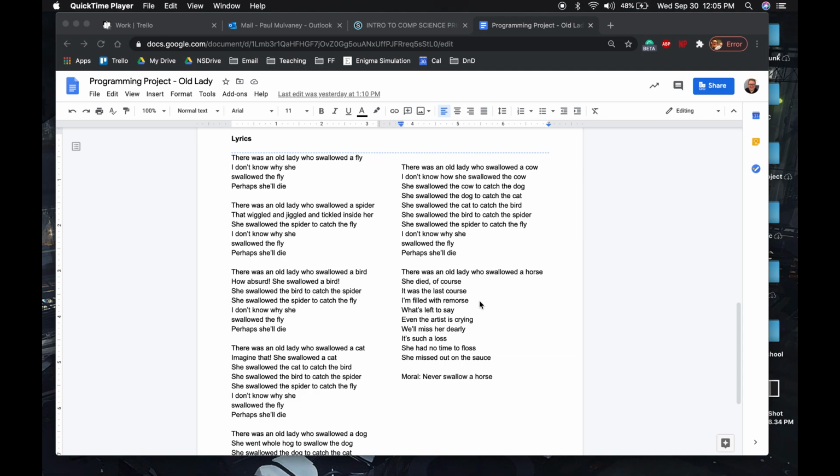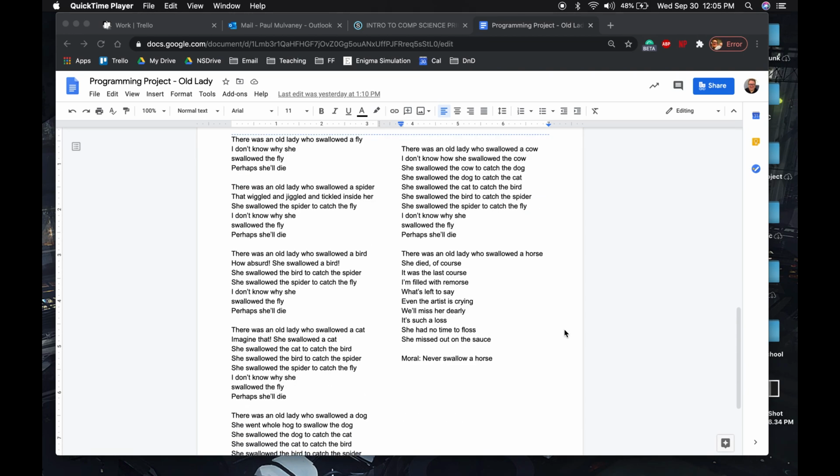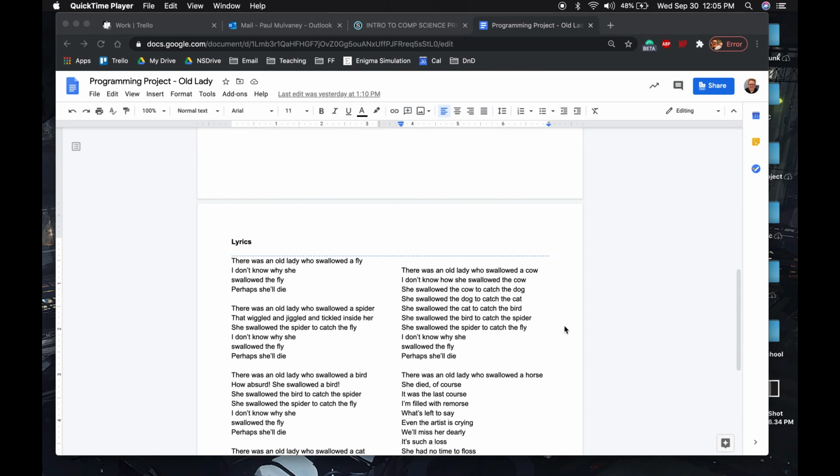How can we print out the lyrics of this song using the cleanest code possible, trying to avoid repeating similar statements? If we find ourselves writing the same statement more than once, could we instead make that a method and then call that method multiple times? So that's the idea. These are all the verses. I believe there are 7 verses. Fly, spider, bird, cat, dog, cow, and horse.